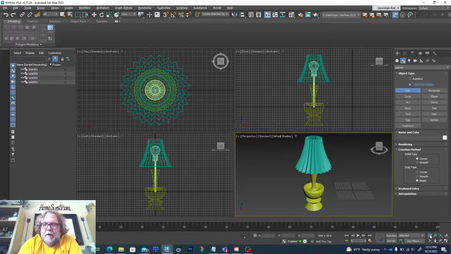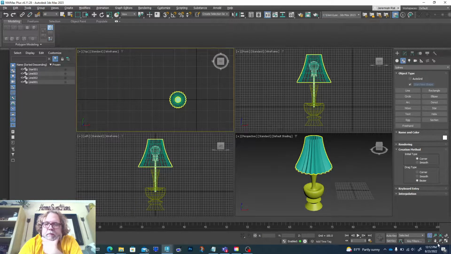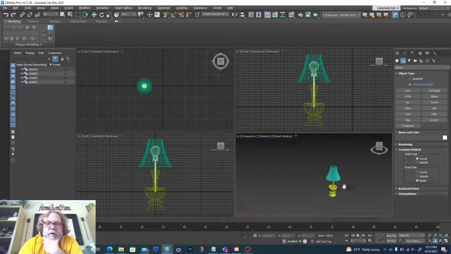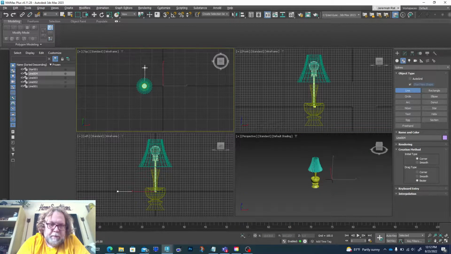Now, here I'm going to use the magnifying lens to zoom out a bit because I want to see a little bit more around my lamp. I'll use my hand tool to kind of move it around. Same thing here. I'll zoom out, move around in 3D. Now I'm going to use my line tool, and I'm going to create the chord coming out of my lamp.